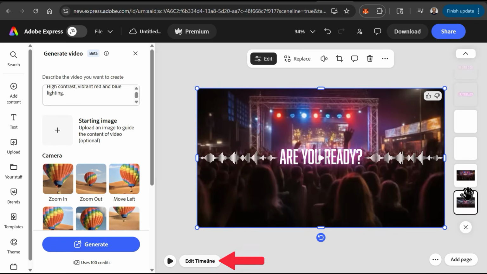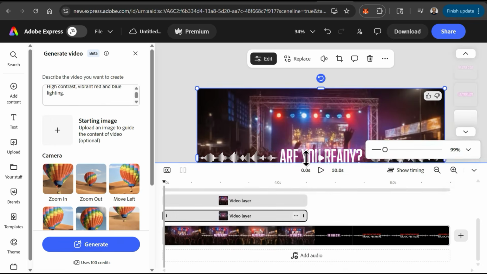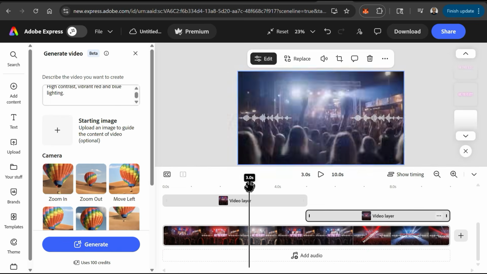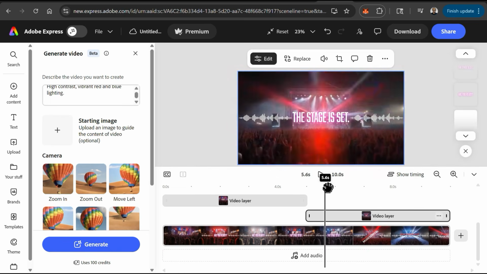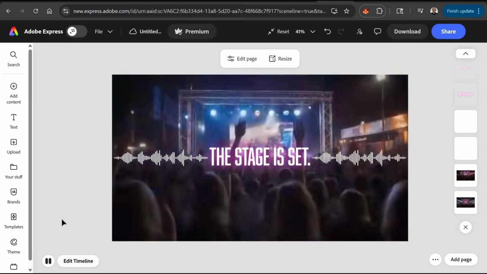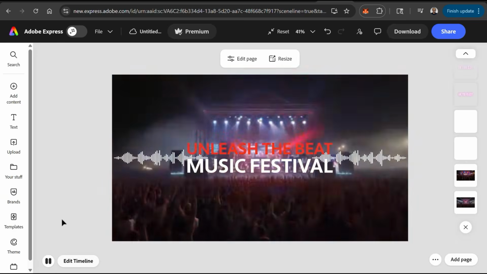I think this will work perfectly, so let's make it bigger and move it to the back of my template. I can then use the edit timeline button at the bottom to open up my timeline and move the new video layer over to the second half of my promo. And now when I play my promo, both of my new generated videos will be used as my background. And as you can see, I have a good framework and my promo video is starting to come together.